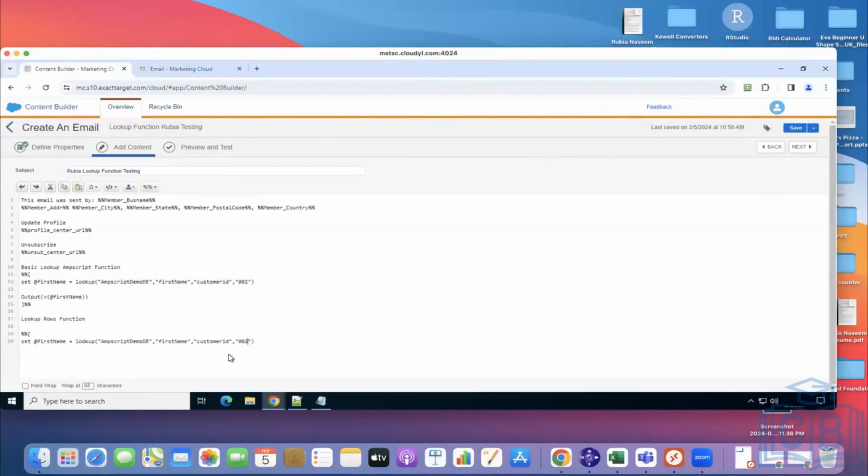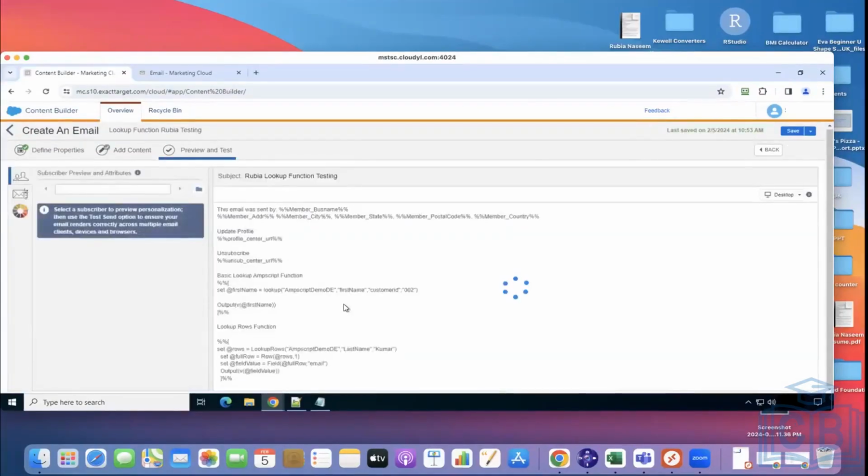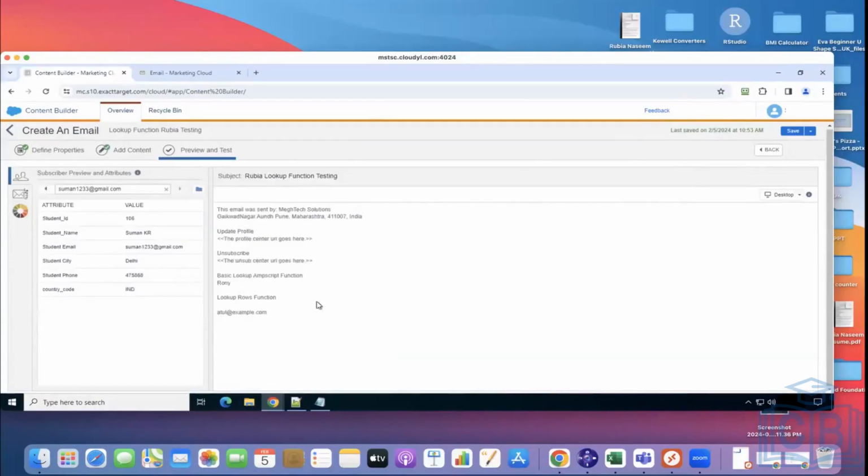What is the new function and lookup rows? I've given the code in the chat box. Follow that. Yes, I guess it worked. You go to code.